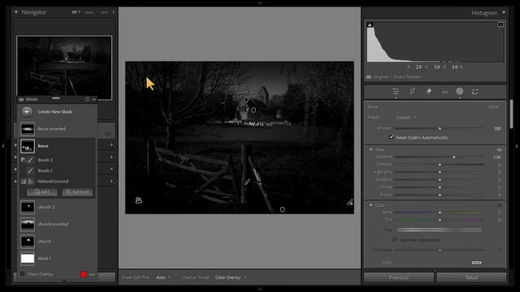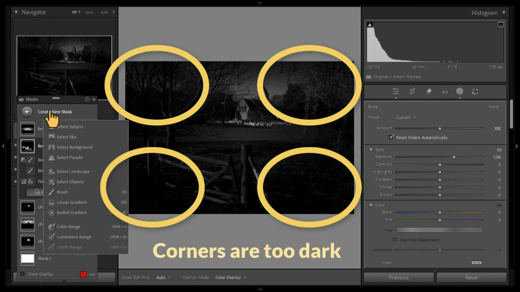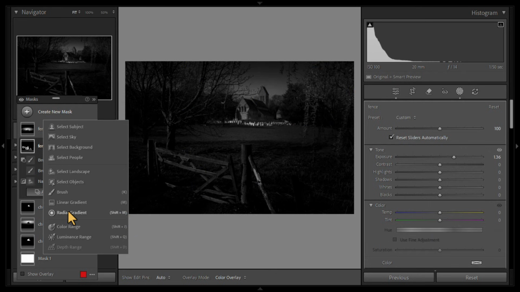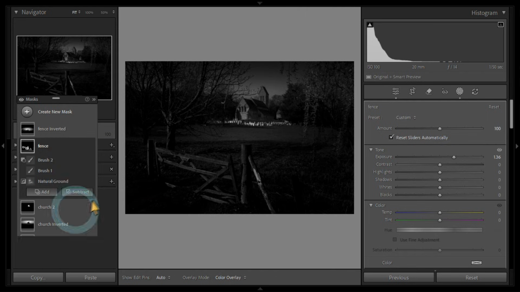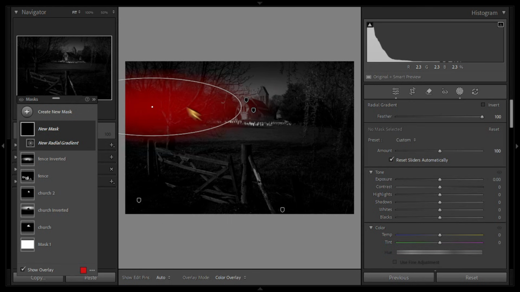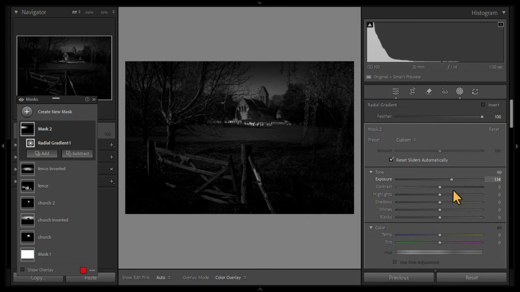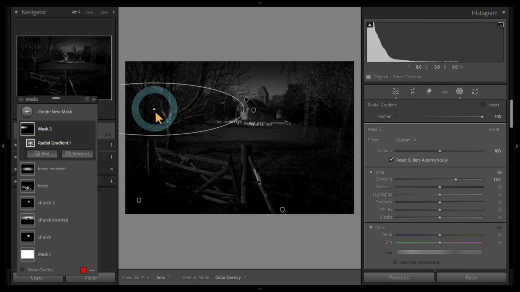And now I've got a few more radial gradients that I want to add because I want to lighten the four corners there. So that's really what I've got to do now before I move on to the basics panel and start re-exposing the whole image. So I'm just going to apply this radial gradient and put it here. Here we go. And then increase the exposure for that. There we go. And we can move that around to get something that's more in keeping with what we want.